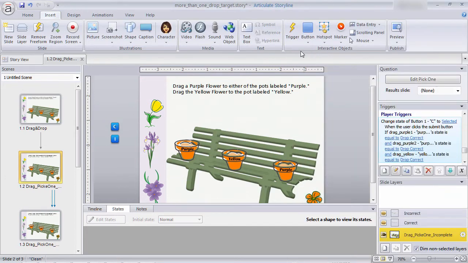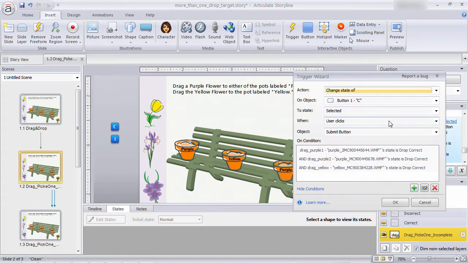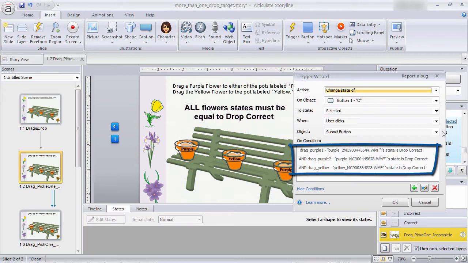Now to make it work, we need to add a new trigger, which I've already added. I'll double-click it so we can take a look. It tells Storyline to change the state of the correct button to selected when the user clicks Submit, on condition that all the flowers have the drop correct state. So notice there's ands here, so purple flower 1 and purple flower 2 and yellow flower need to have the drop correct state, and this will cause the correct layer to appear.